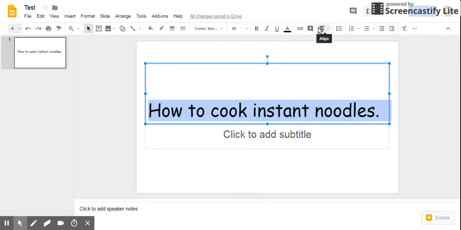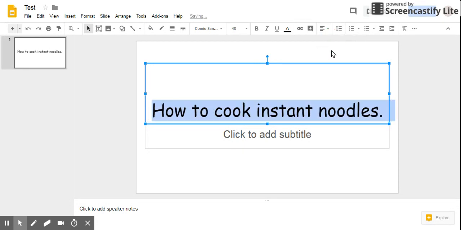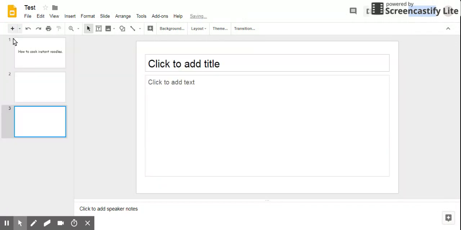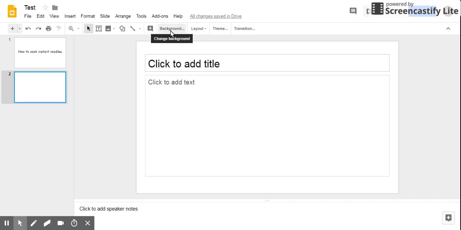Let's also center align it. Okay, now let's add another slide. You can also change background colors, layout, change theme to make it more presentable, but since we're just doing a demo, I'll just stick with this plain one. You can also download themes in different websites for free.